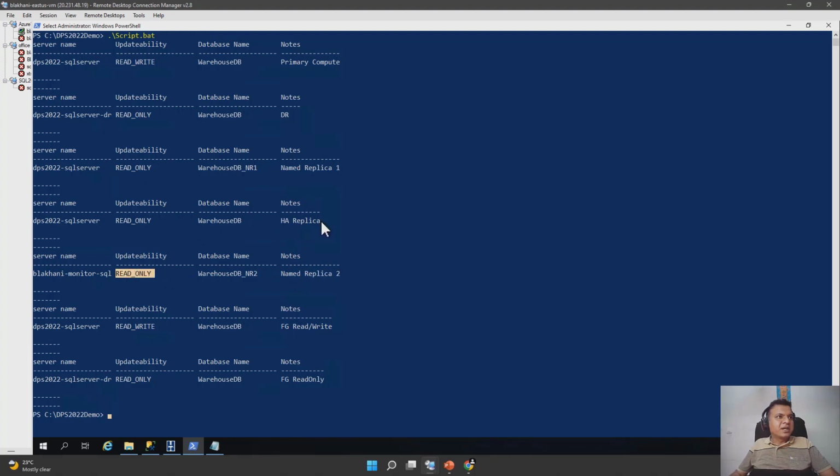I connected to the HA replica as well, with the same database name, by providing the parameter application intent as read-only. And then I used the read-write endpoint of the failover group to connect, which is going to give read-write updatability. And then I also used the read-only endpoint to connect to the read-only copy. And as you can see, this went to the DR side and this went to the primary.